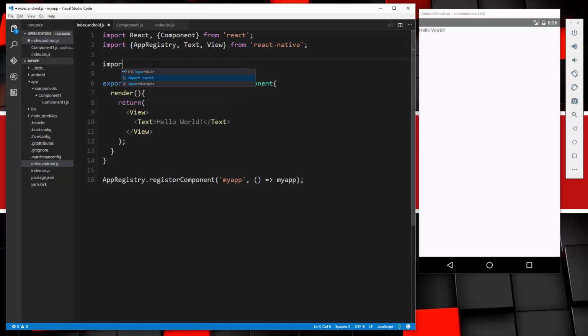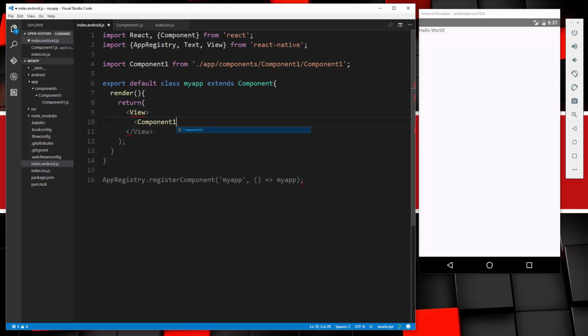Okay, so we can just say import component1, and that's going to be from, and we want to go into our app folder that we created, components slash component1 slash component1. Alright, and then what we'll do is just replace this text right here with component1, just like that.